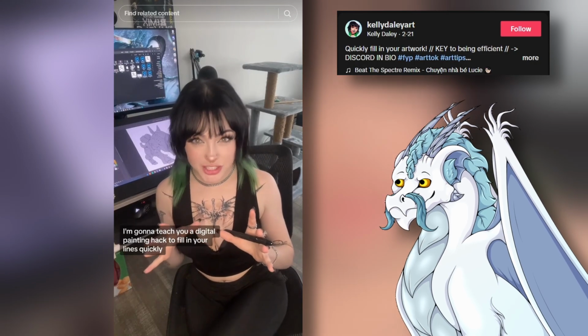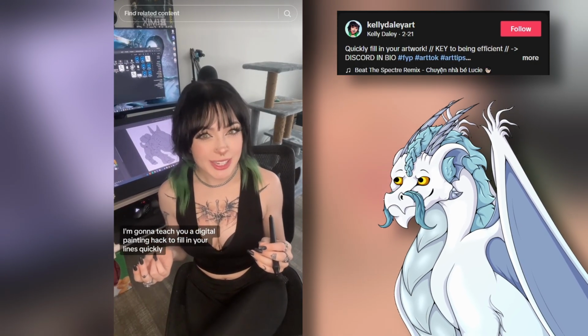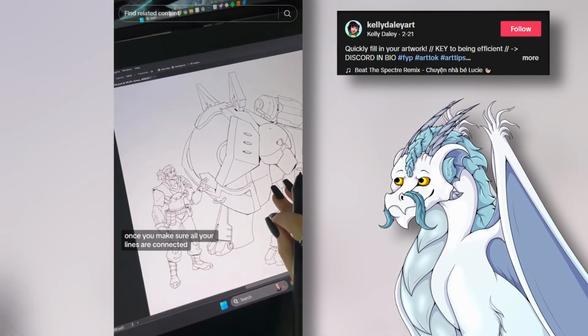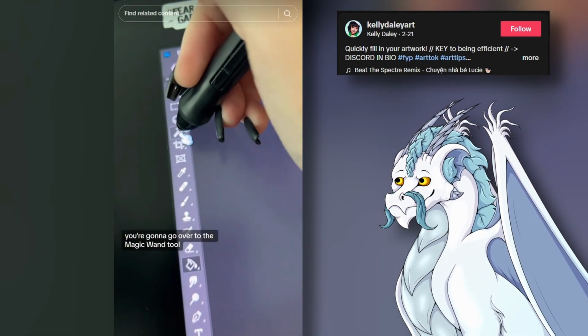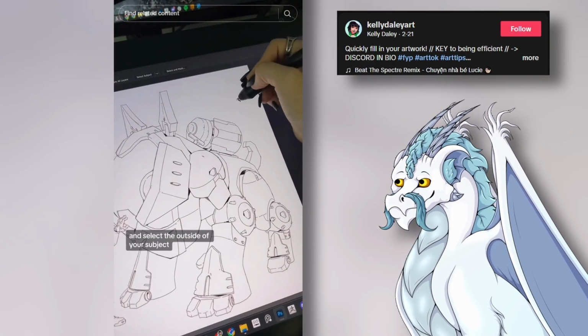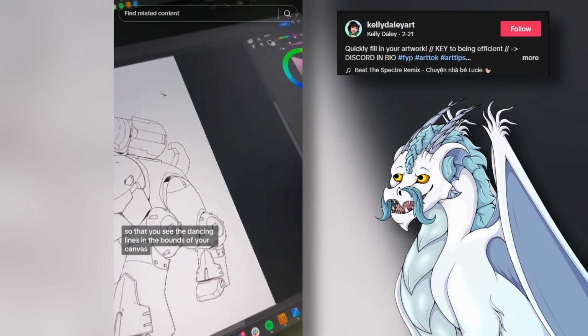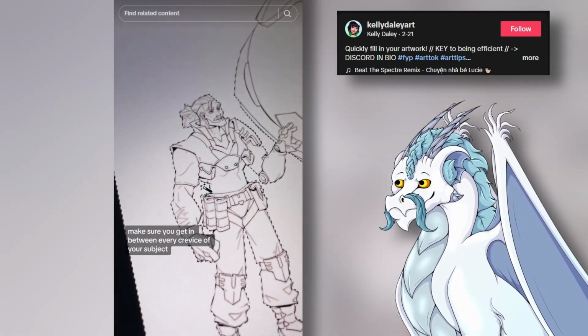Oh. I'm going to teach you a digital painting hack to fill in your lines quickly. Okay. What you want to do is make sure that there's no holes in your line work. Once you make sure all your lines are connected, you're going to go over to the magic wand tool and select the outside of your subject so that you see the dancing lines in the bounds of your canvas. outside, Make sure okay. you get in between every crevice of your subject.